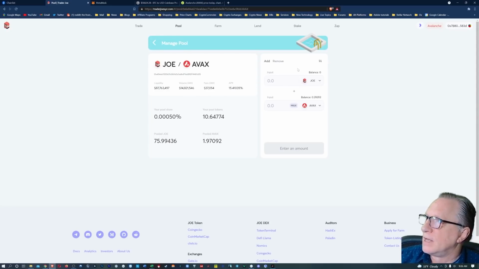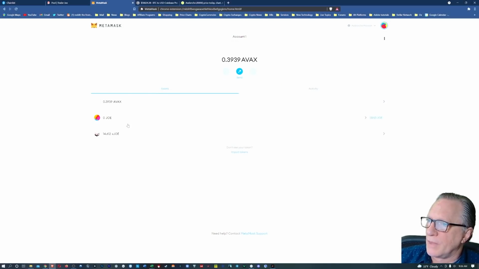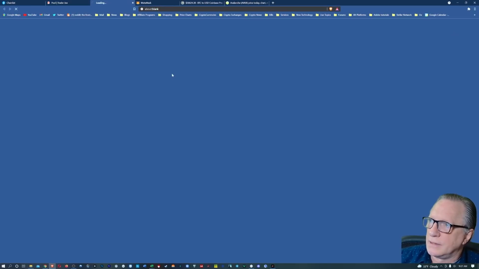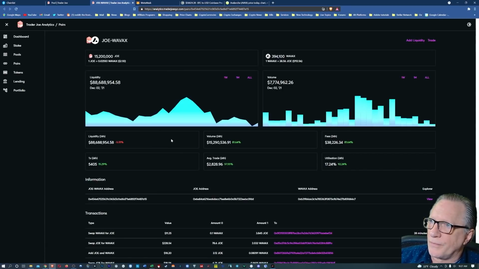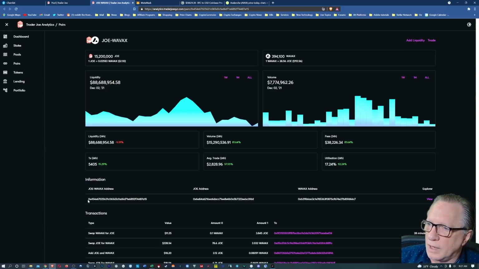Now let's check our MetaMask wallet. And notice here that we don't have any Joe or AVAX in the wallet anymore, right? They're not showing up as balances in the wallet because they are currently being staked in the liquidity pool. Now, we can go over here and click this link here. And then this is the address of the liquidity pool. We can just copy this into our clipboard.